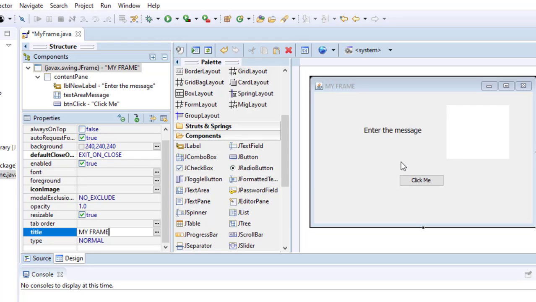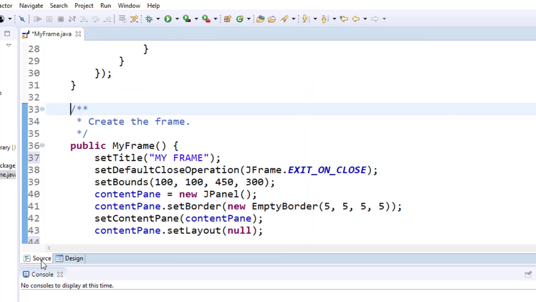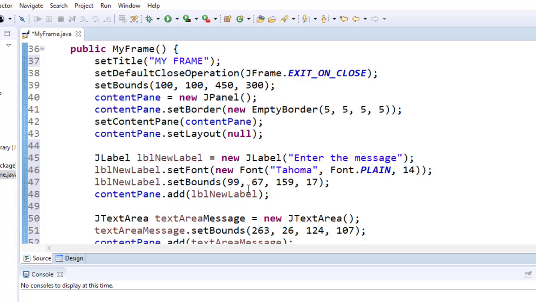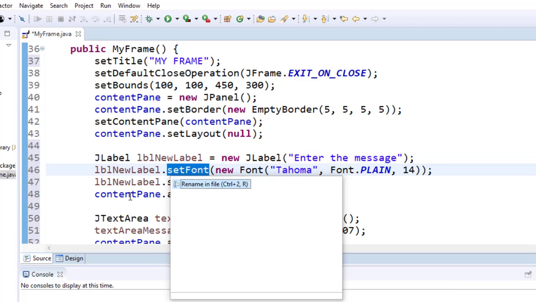So this is overall how to put the component on the frame using the Windows Builder plugin, that is Swing Designer plugin in Eclipse. It's very easy to work on this, no need to write the code. And look, for all these components, just click on source, the code is available for you. Look at, for JLabel, the label is created, then font is set, bound position is set, then it is added on content pane.